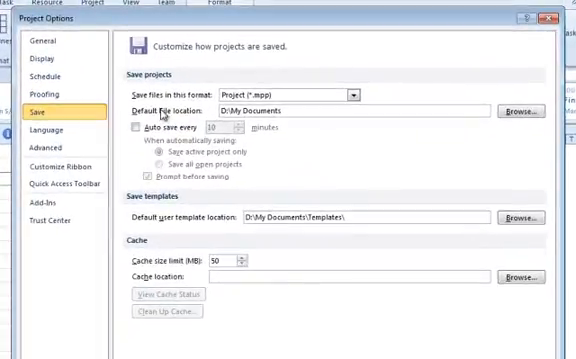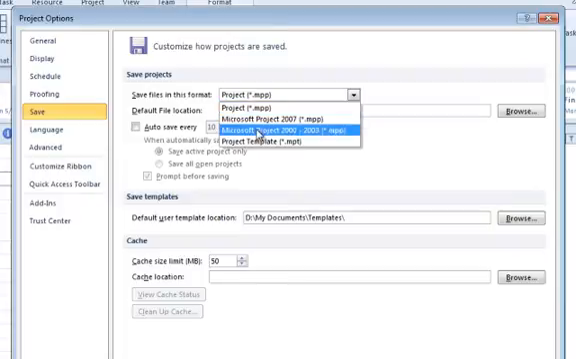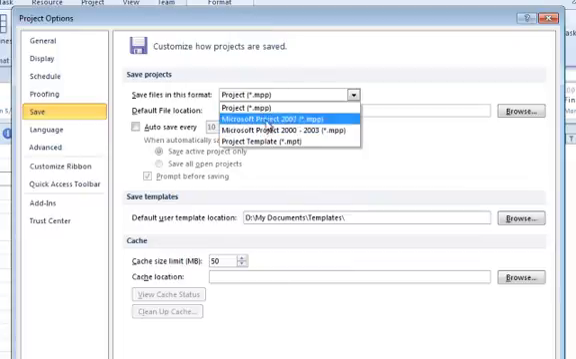You can choose the default save format. So you can see here, for example, if you're working with colleagues that are all using Project 2010, you could have it just save into the project format. Default is 2010 format. But if you have a lot of people you're working with using 2000 to 2003 or 2007, you can change the default save as format.